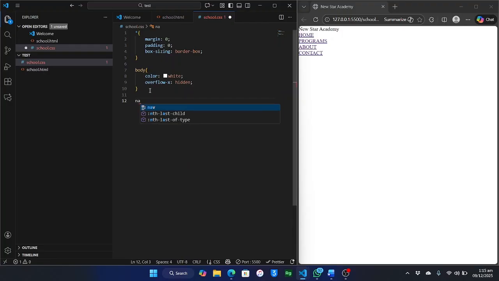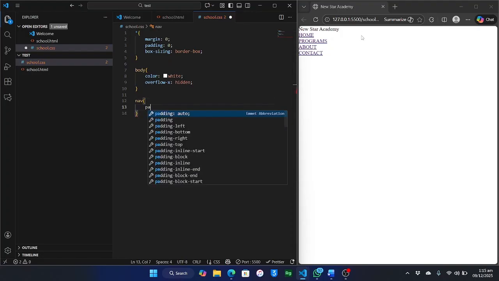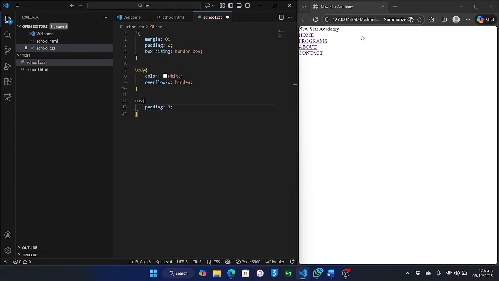So in our navigation system, what I need to do is make this appear like a flex, which means I make it on one column and then I push everything to the center. So yes, let's set padding. Let's set padding 30 pixels and 6 pixels.